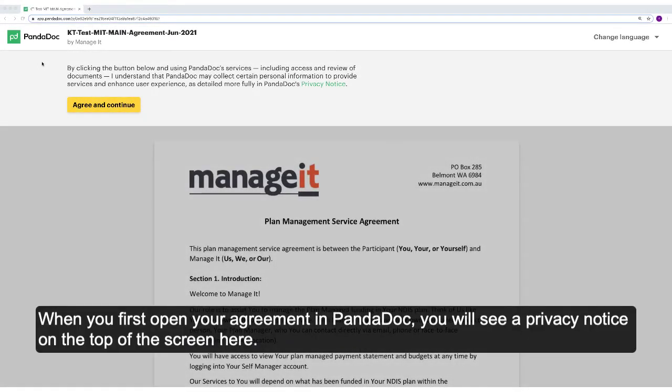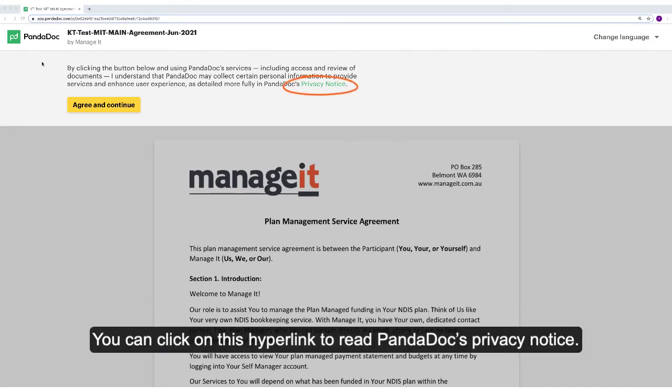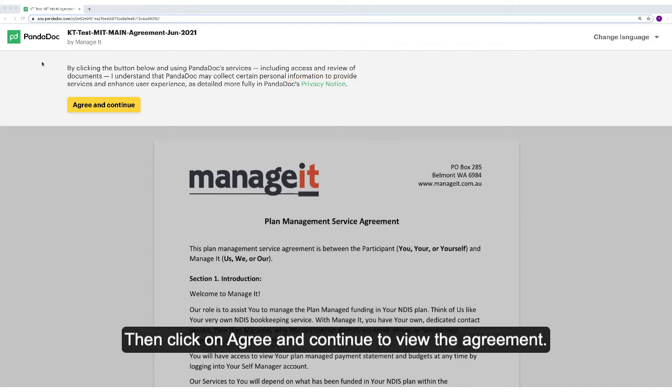When you first open your agreement in PandaDoc, you will see a privacy notice on the top of the screen here. You can click on this hyperlink to read PandaDoc's privacy notice. Then click on Agree and Continue to view the agreement.